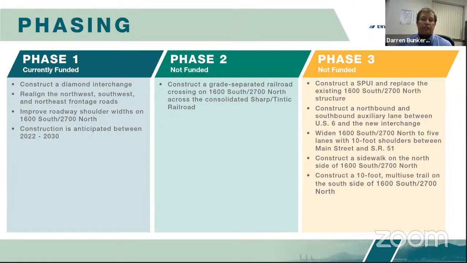In phase two, which is currently not funded, we anticipate that this phase will be constructed somewhere between the year 2025 and 2030. And during this phase, we would construct a bridge over the railroad and also adjust the access roads for the businesses that are adjacent to this new railroad bridge.